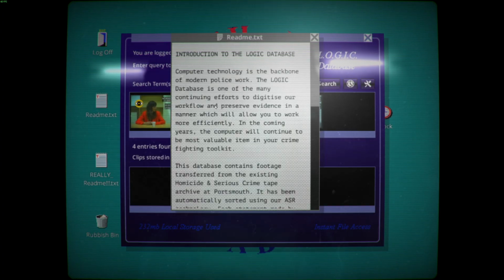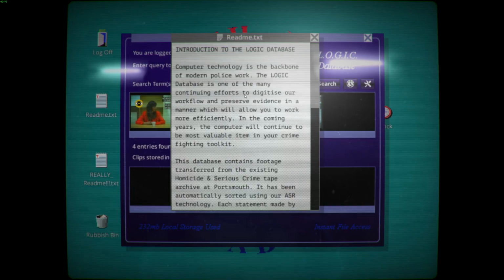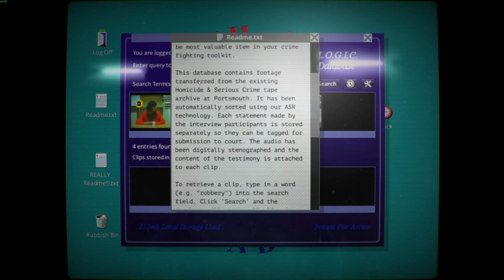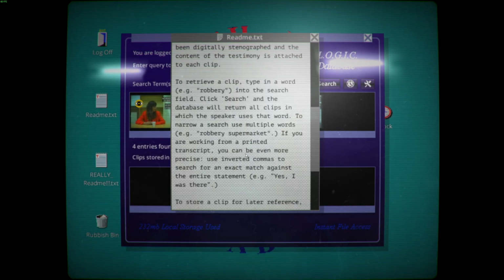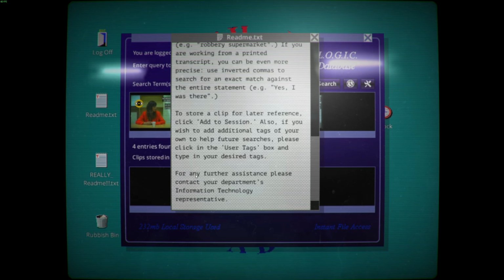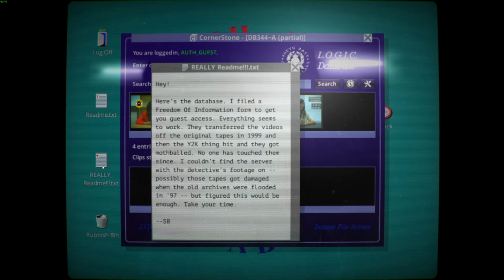Computer technology is the backbone of modern police work. Important stuff here. This database contains footage transferred from the existing homicide and serious crime tape archive at Portsmouth. To retrieve a clip, type in a word, for example, robbery, into the search field, click search, and the database will return all clips in which the speaker uses that word. To narrow a search, use multiple words. Robbery, market. Store a clip for later reference. Click add to session.